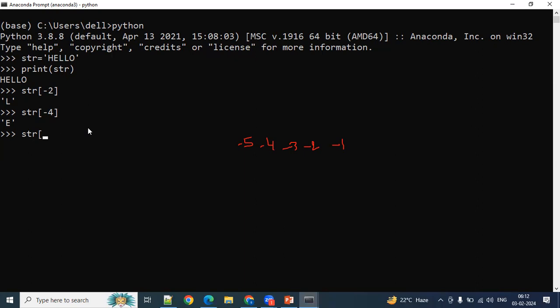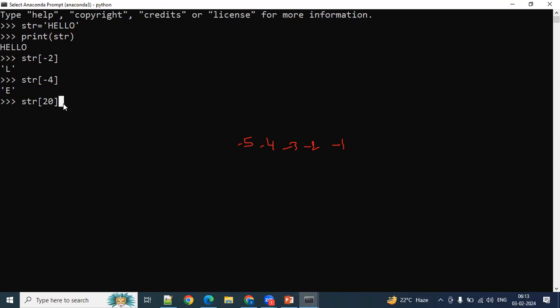So str of, let's say I'm trying to give here 20. Do we find any character at the 20th position in hello? 0, 1, 2, 3, 4 maximum. The index number is there up to 4 only, but you're trying to access the 20th character. Do we have a 20th character in the string? No, not there. So what are you going to get as output? One second, I'm just getting it. Why is it not executing?